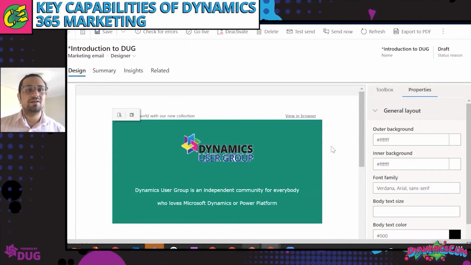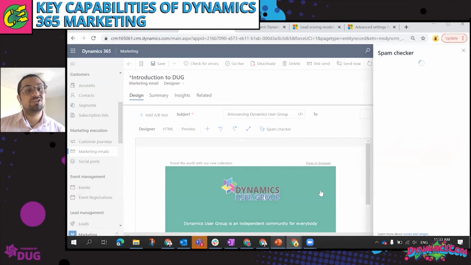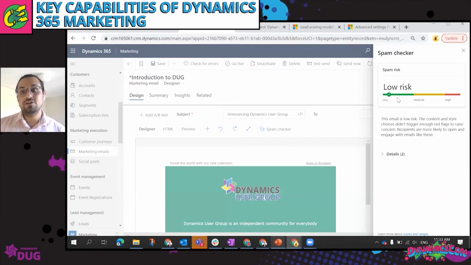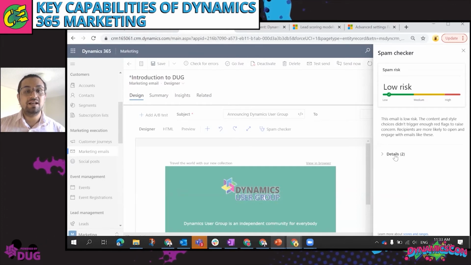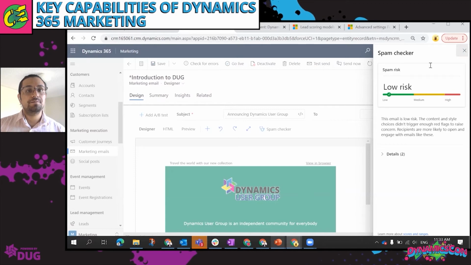You can do the adjustment on all this information here. You can also check the spam. So based on the content I create, it looks like it's low risk actually. If it's high risk, obviously you have to remove information which is not relevant for this campaign, and we don't want this to be linked to the person's inbox or spam folder.